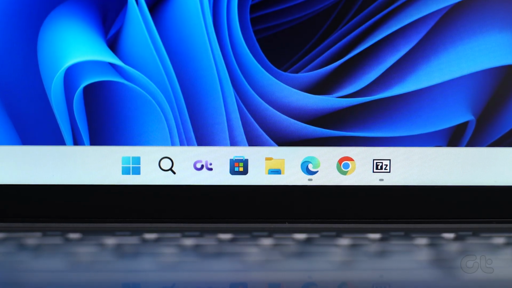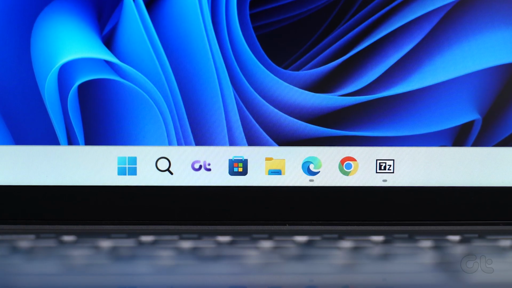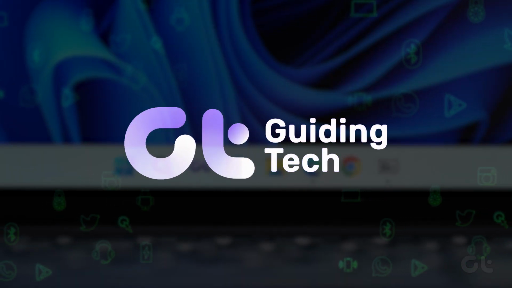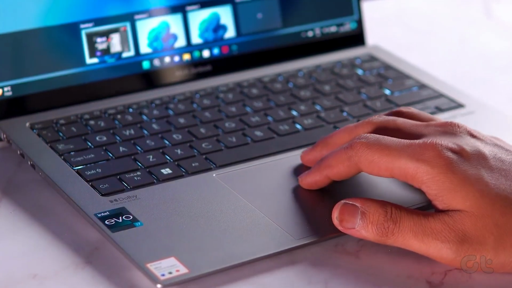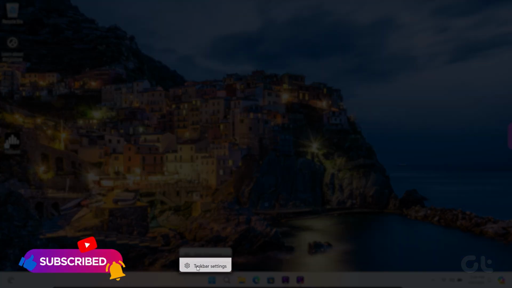In this video, we will be showing a step-by-step video tutorial on how to reposition or realign the Start button in Windows 11. Let's see how we can change it. To change the position and alignment of the Start button, right-click on the taskbar on your desktop.